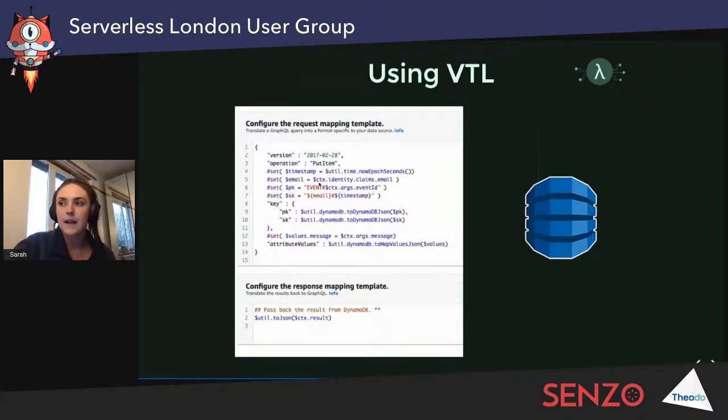The nice thing about how it hooks up with Cognito is that we can get information about the user in the VTL from the claims of the identity from the Cognito. So here you can see that we're accessing the email purely because it's been authenticated with Cognito, which is really nice. And then in the response mapping template, we return the result back for us to do whatever we like with.